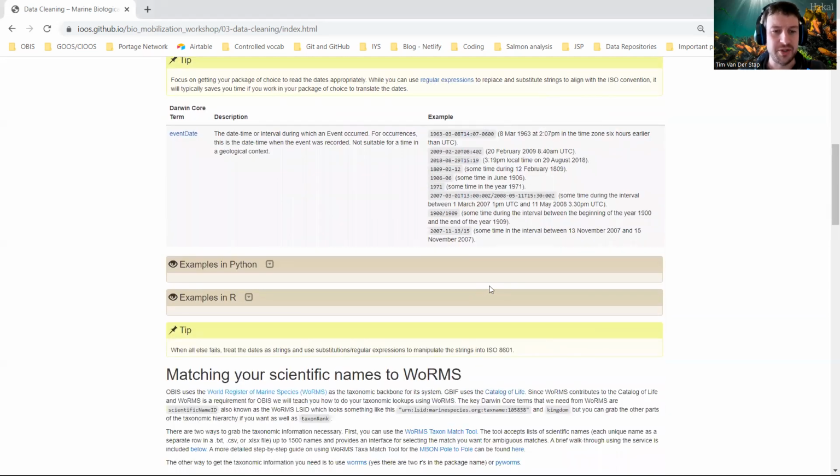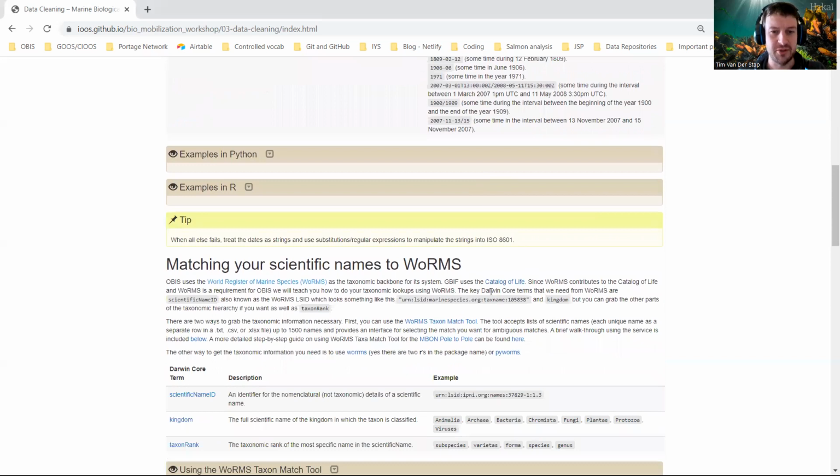Now, the second thing that I want to touch on is matching your scientific names to WoRMS. OBIS uses the World Register of Marine Species, or WoRMS, as the taxonomic backbone for its system. The key Darwin Core term here that you need from WoRMS is the scientific name ID, which in WoRMS is the life science identifier, or LSID. You can also grab other taxonomic information such as the taxonomic rank or other taxonomic hierarchical information from WoRMS.